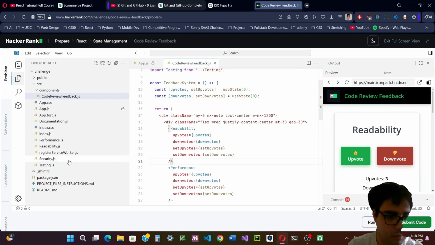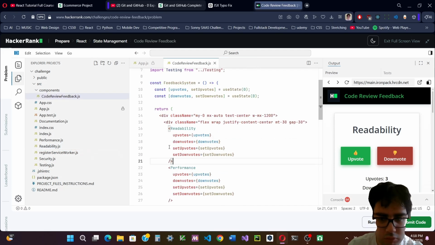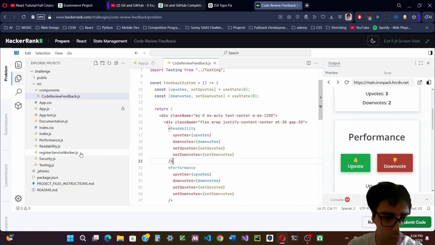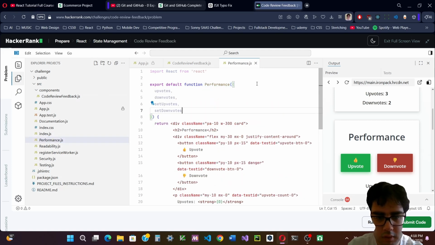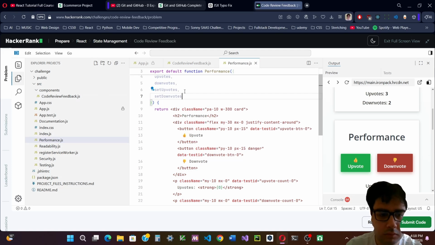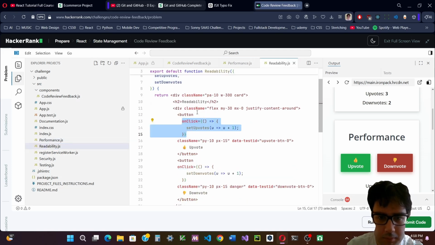And then we're just gonna copy this, then come into the next one, which is performance. So I'm gonna come into performance. Actually, let's keep readability open so we can just copy paste.